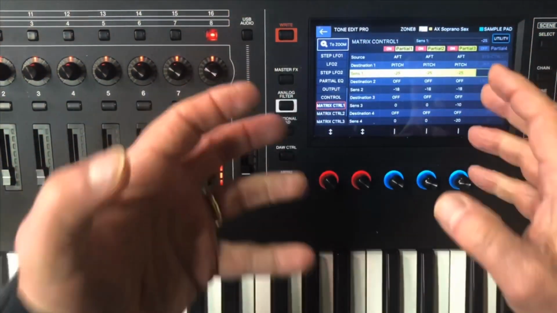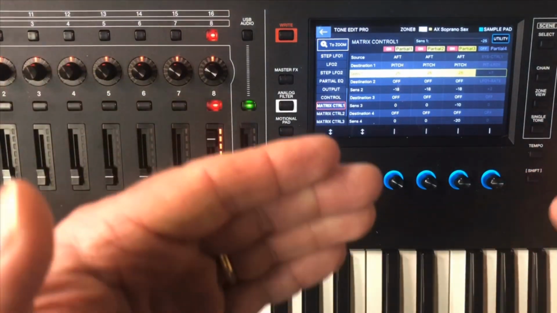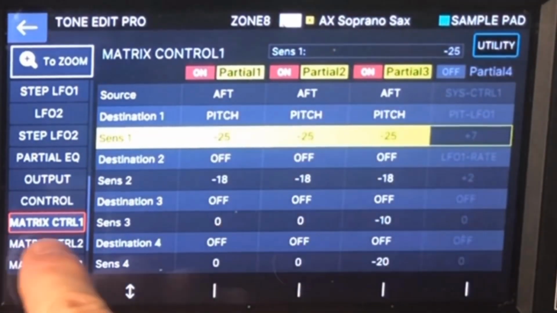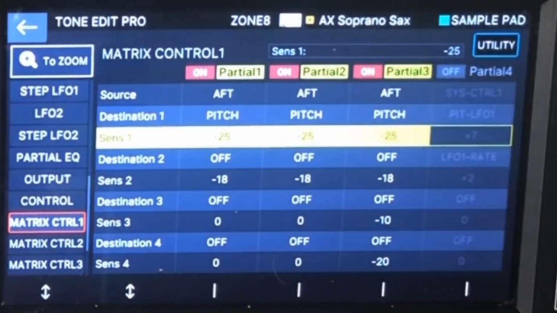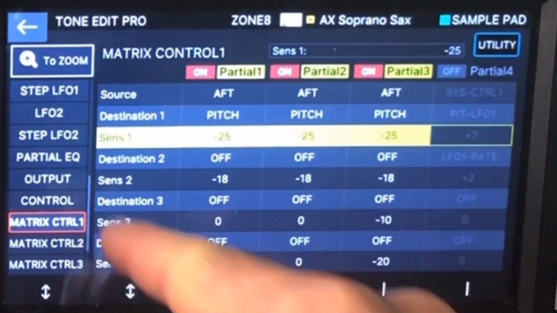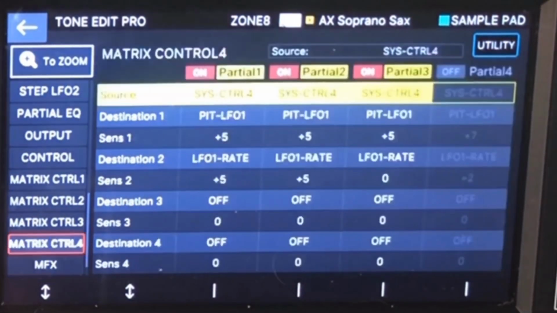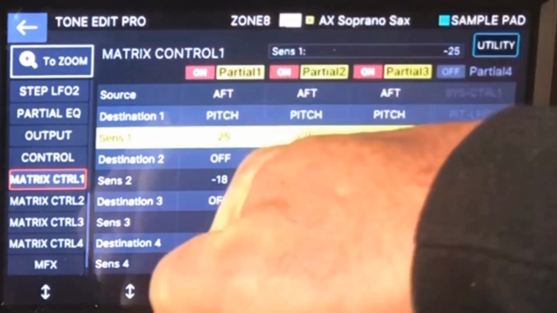So a lot can be done with this, and these are just the basics of using the matrix control. You've got a lot you can work with here. You've got 4 partials. I'm only using 3 of them right now. Every partial, for each matrix control group, can have 1 source and up to 4 destinations controlled by that source across 4 partials. So in one matrix control group, I've got 4 possible sources and 16 possible destinations.